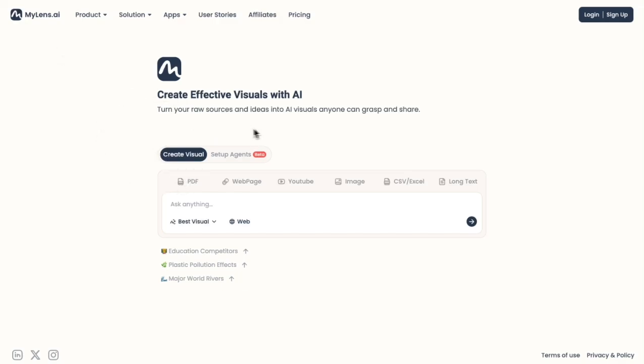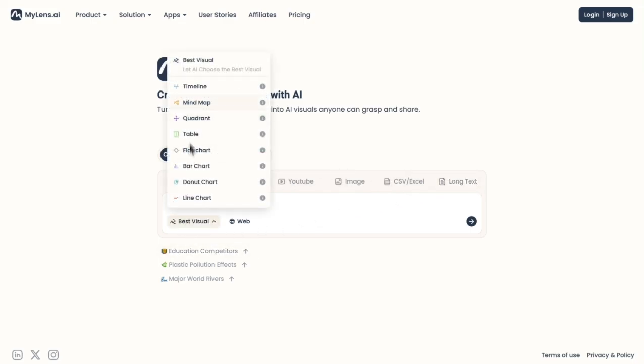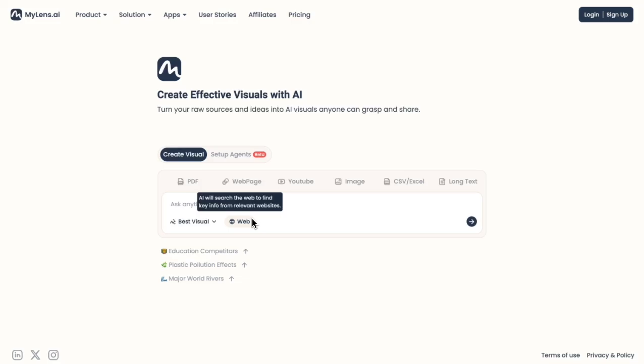So this is just like the overview page, no login, no sign up yet. A quick overview of what it does. It has different inputs here, and these are like the different visual categories available to you. It could also browse the web, which is quite interesting. They have a beta feature called setup agents, which we will check out in a minute.